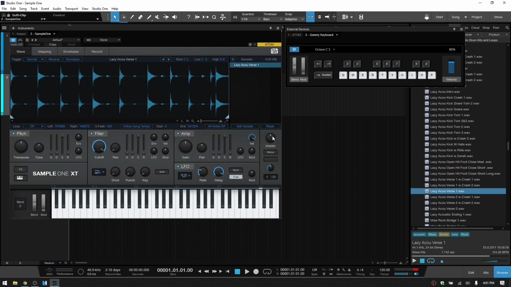Here we have master volume control, and by default, sample 1 is going to play back up to 32 voices at a time if you trigger 32, or if they have a long release or sustain time. We can click, hold, and drag to increase this all the way up to 64. We can click once in the field to manually input a value.